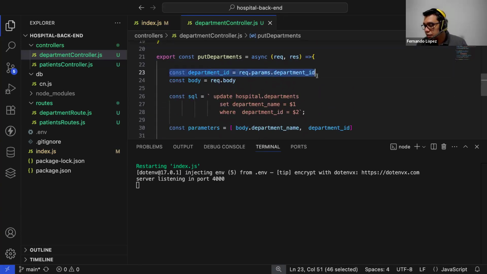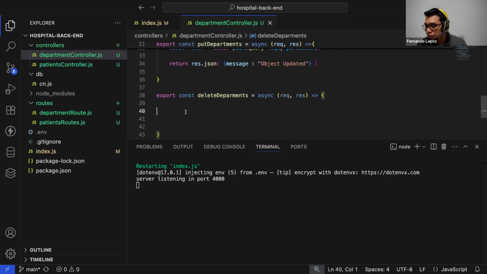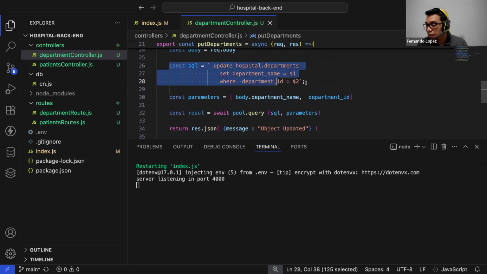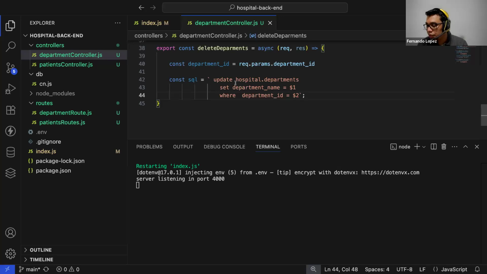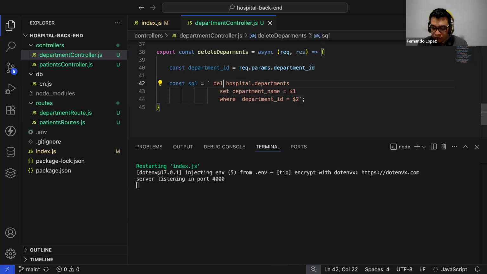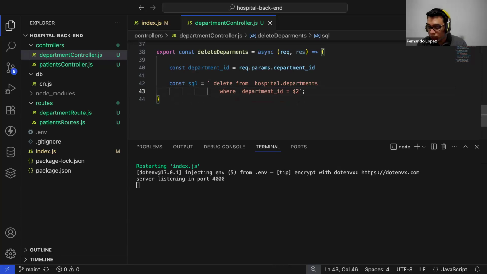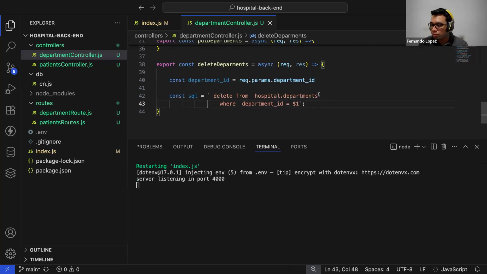But in this case, we're going to grab the department ID from the parameters. And we're going to have a function here, I mean, a SQL instruction. And the SQL instruction will be, instead of an update, we're going to do a deletion. Delete from, and we need to set up the name of the table and the ID of the element that we're going to be modifying. So in this case, we're just going to pass one parameter.